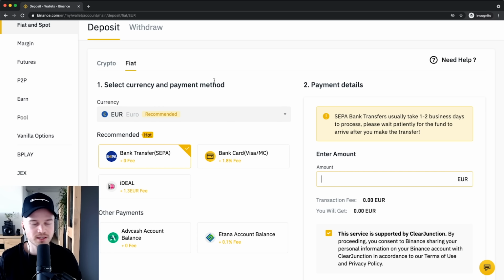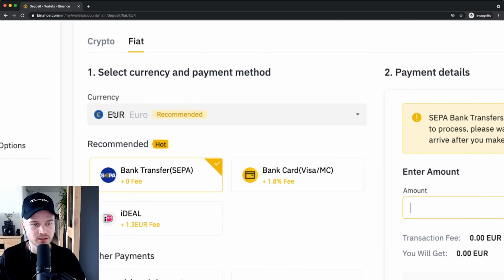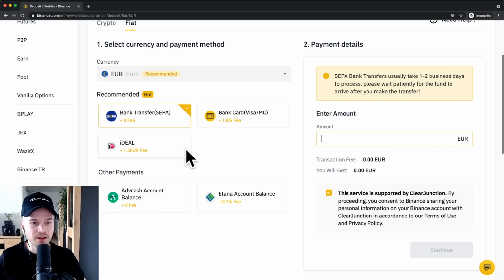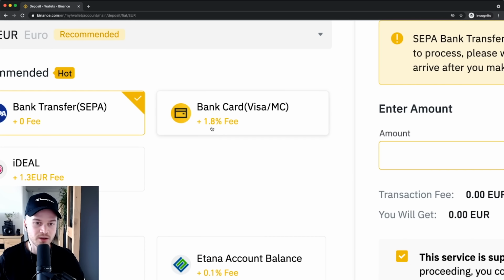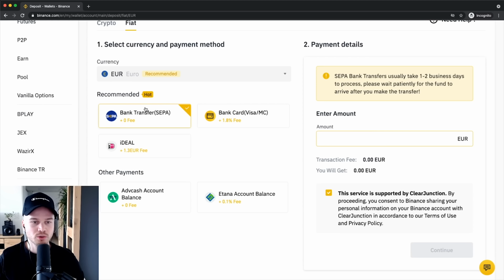So we're going to click here on bank deposit, and then the first thing you want to do is decide what kind of currency you want to transfer over to your Binance account. I'm going to leave this at euros. And then you have different payment methods. You could also just use your credit card to fund your account, but again, you're going to pay a 1.8% fee. So what I actually recommend is to simply use a bank transfer. I'm going to choose bank transfer because that has 0 fees.